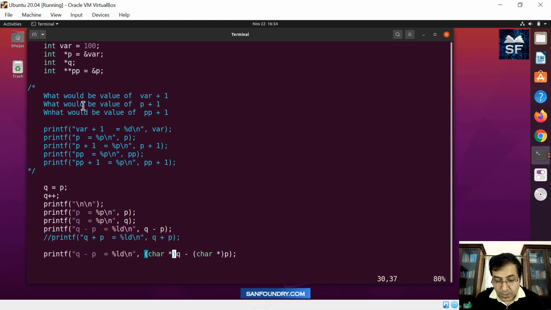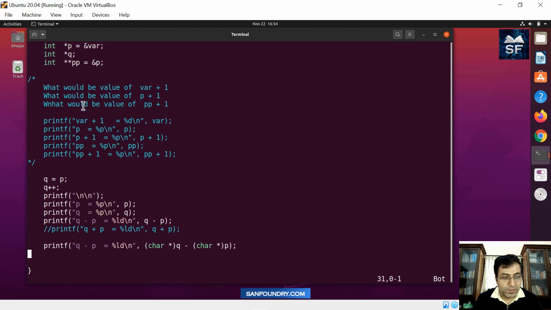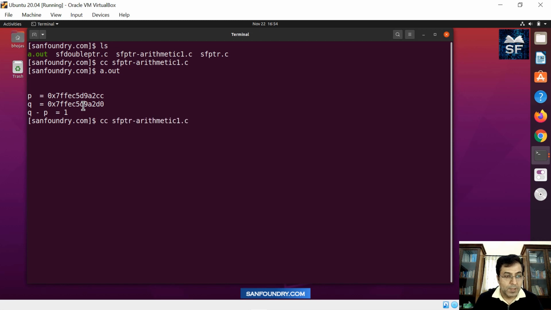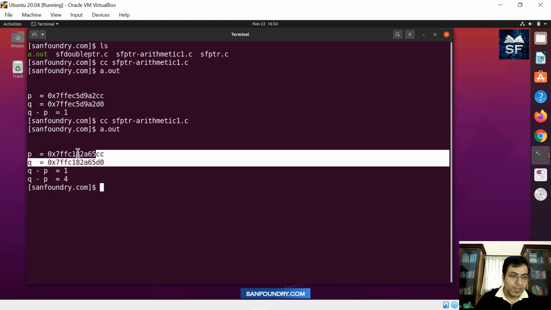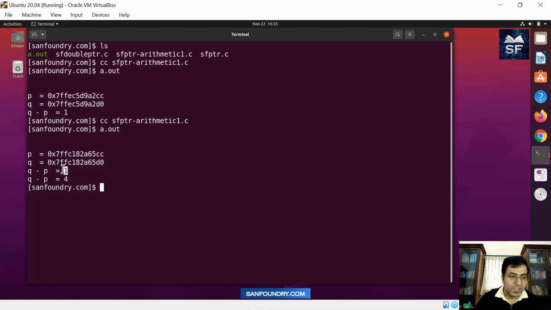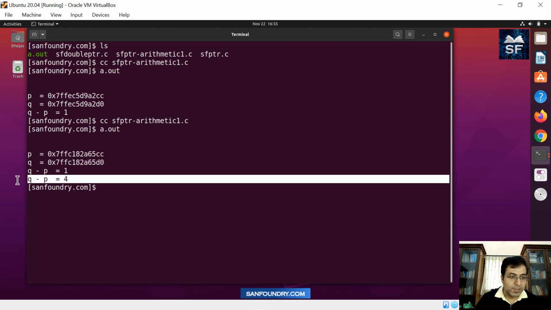Okay. So let's compile this code and try to see where we stand in terms of this line, second one, right? So cc a dot out. So still same, right? You see the difference is 4 here, but for an integer pointer it is 1. If it is a character pointer, 4.